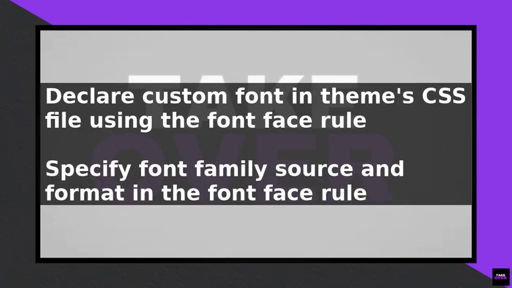After uploading your font files, you need to declare them in your theme's CSS file. In the Assets folder, open your theme's style sheet, which is usually named styles.css or theme.css. Add the @font-face rule to declare your custom font, specifying the font family, source, and format. Now, you can use your custom font in your Shopify theme.